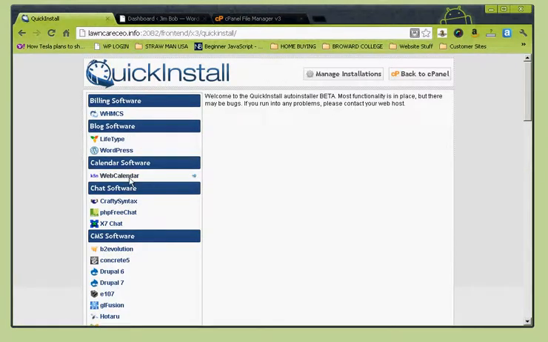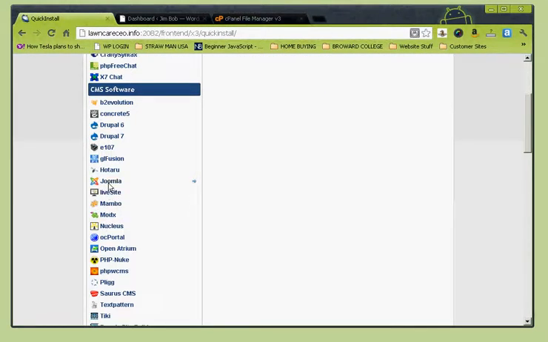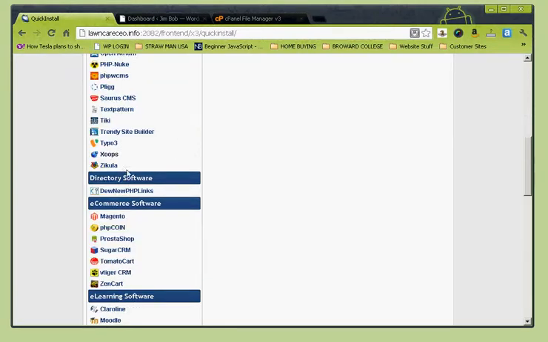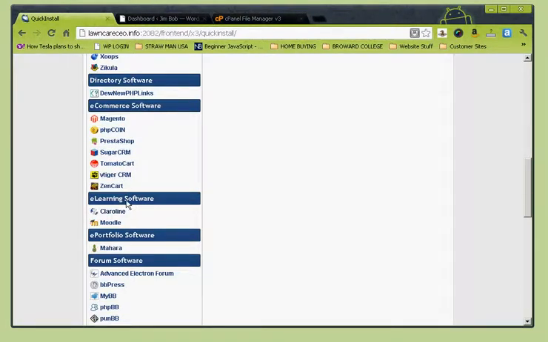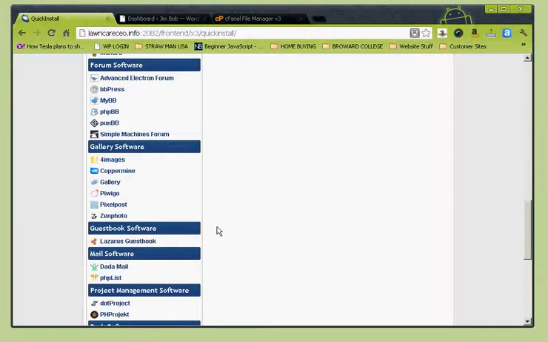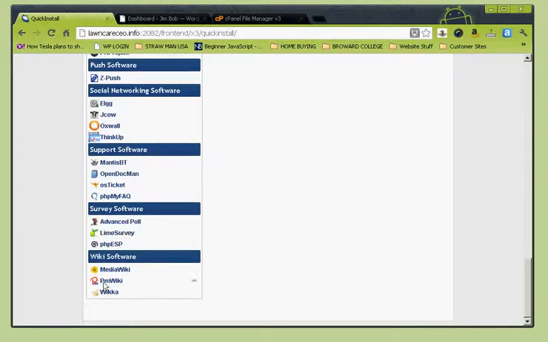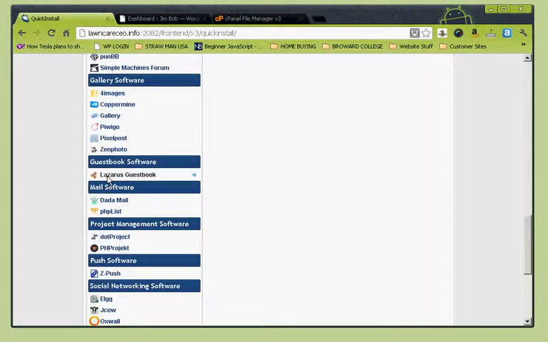We have a web calendar software you can apply to your server. This is a billing software. I think I might do a tutorial on how to use that. Joomla, which is another great content management system like WordPress, but a little bit different. E-commerce software. Look, we got e-learning platforms over here that we can configure. So we can have fun all day in each one of these, and this is great for practice.